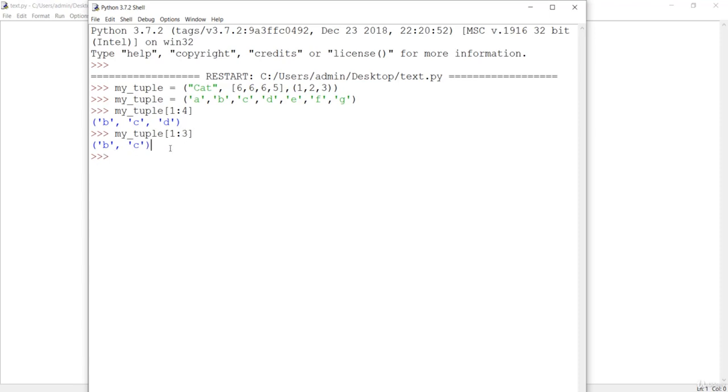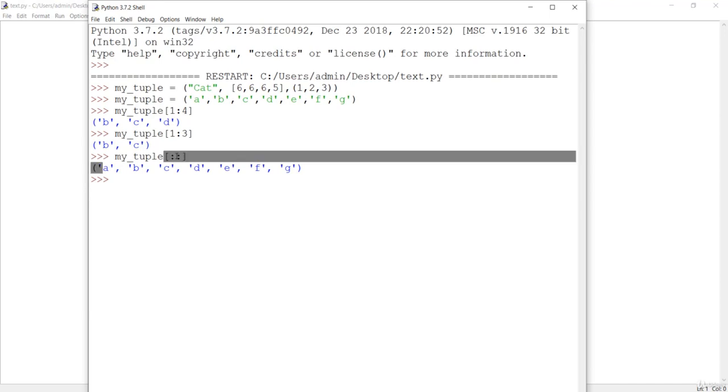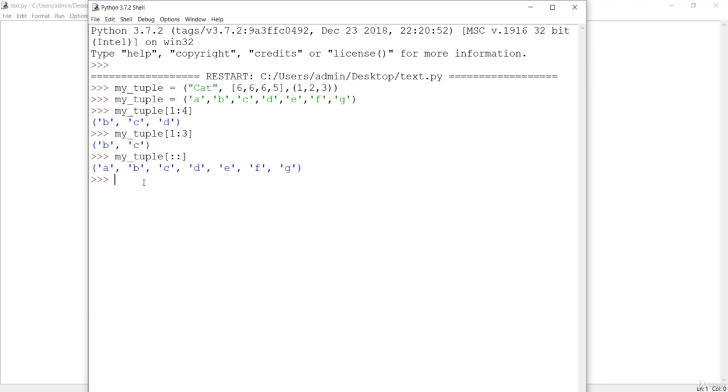Just remember that it is the same for the list, and it is also similar for the case of a string and for this tuple. If you want everything from beginning to end, you can simply do this, and you will get the whole tuple. If you don't pass anything over here, it is going to loop from beginning to the end with a step of 1. So this is the way to slice your tuple.